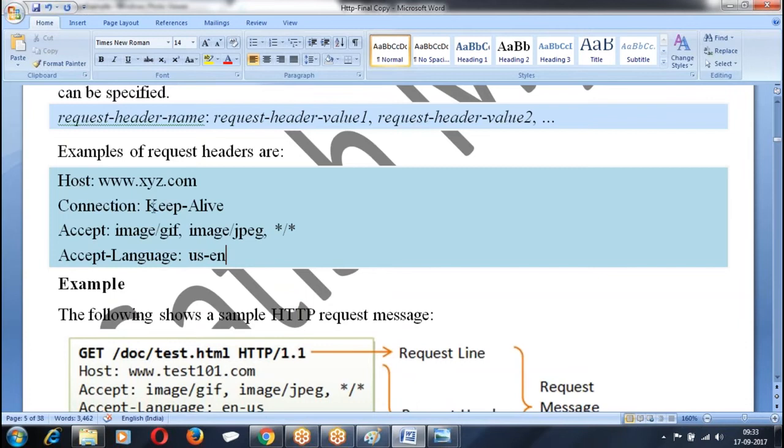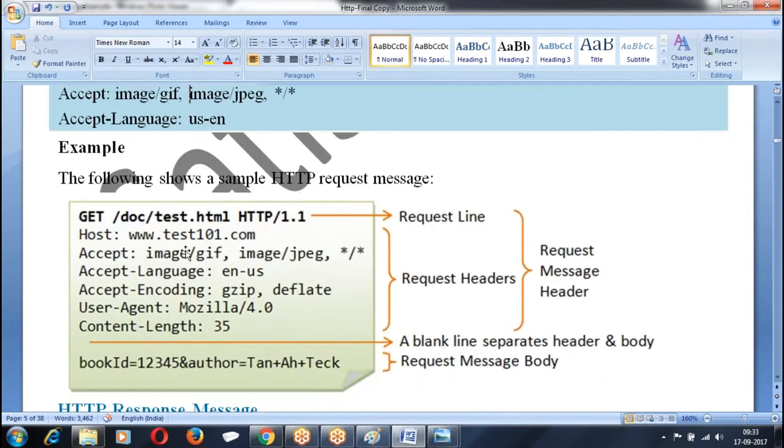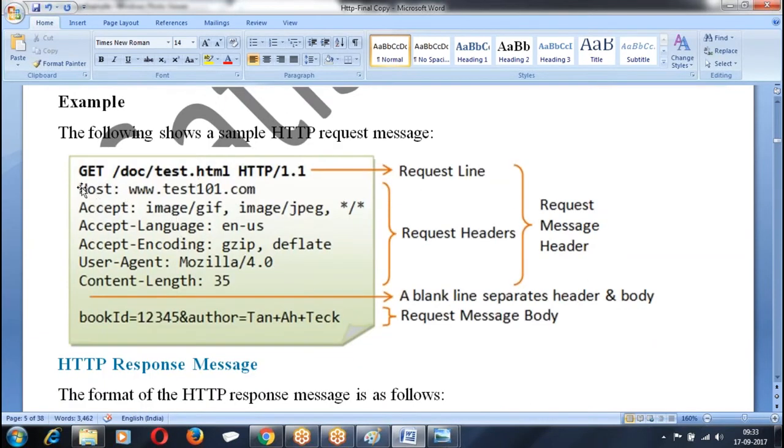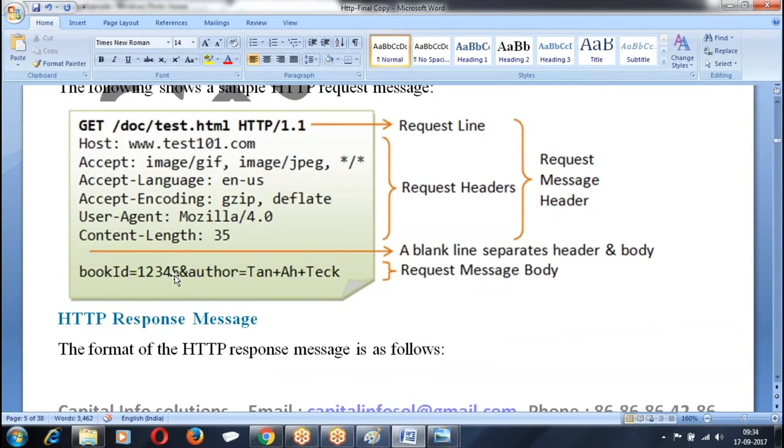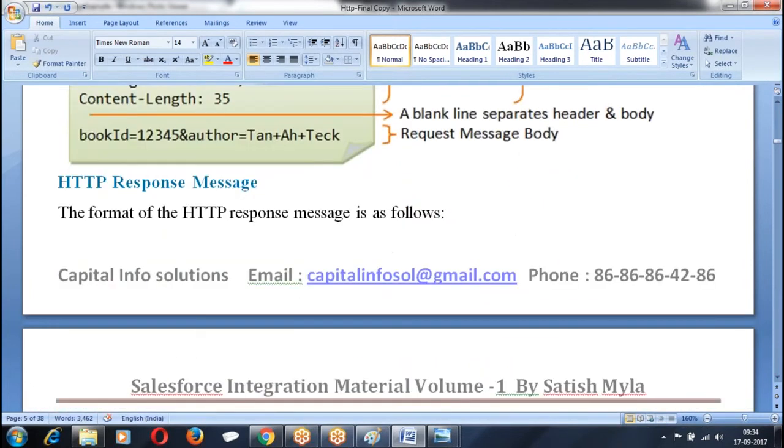Now here we have connection. What is this connection? Once I send a request to you, you are sending a response. After giving a response, should I keep the connection or close the connection? Keep alive, I told. Where we use this? HTTP 1.0. In 1.1, by default it is alive. Okay. Then example. Now in this, tell me, host is what? Test101.com. Accept language, accept encoding, user agent, content length, all these elements are, sorry, header elements. Okay. I hope you are clear.